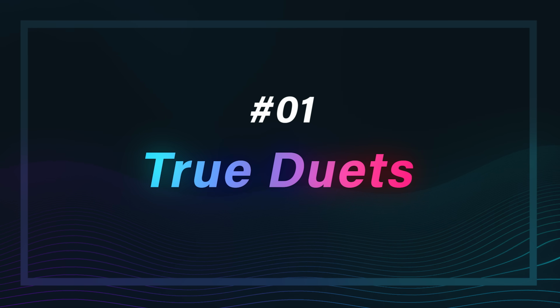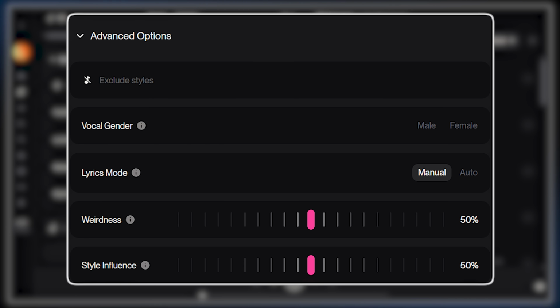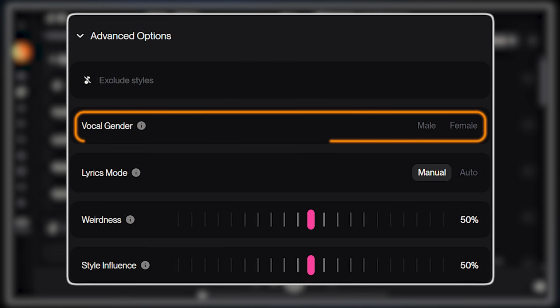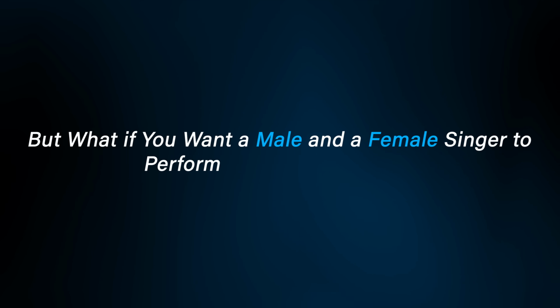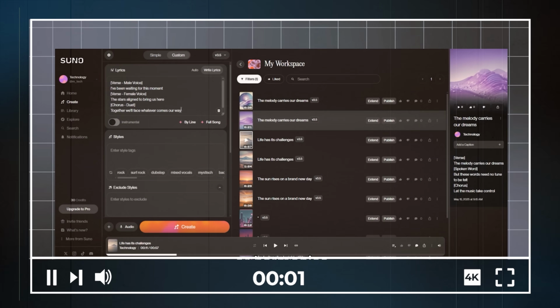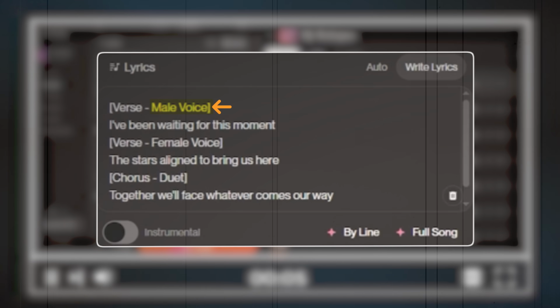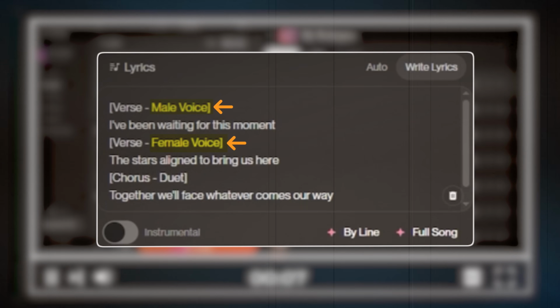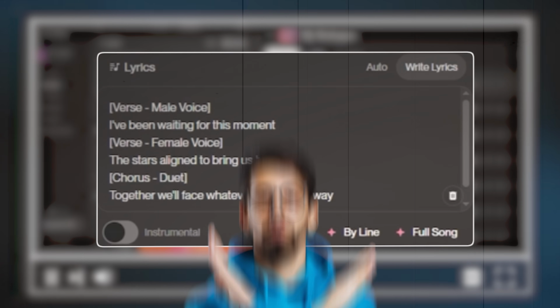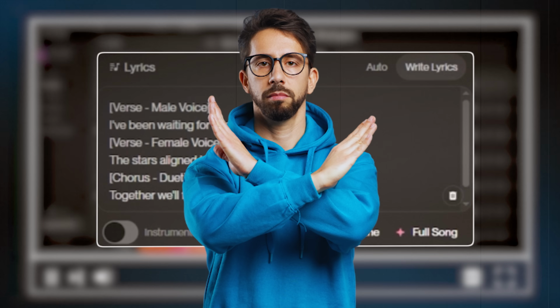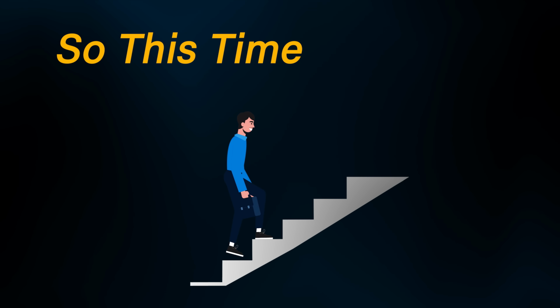Let's jump in. Let's start with the big one, the duet. We all know under advanced settings, we can now assign the gender for vocals, male or female. But what if you want a male and a female singer to perform in the same song? If you remember, we tried doing this in my previous video. We went into the lyrics box and typed male voice and female voice next to each verse, but honestly, it didn't work the way we wanted.